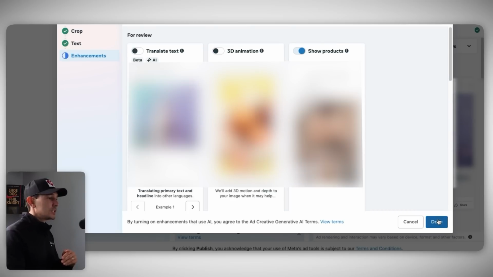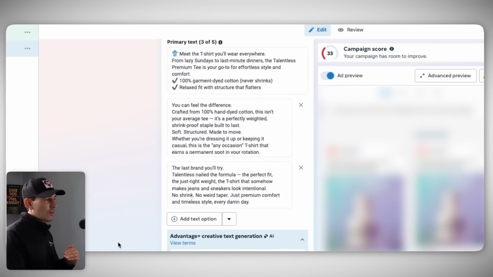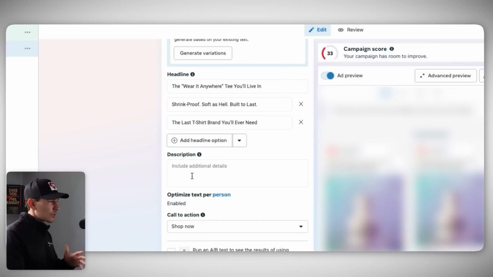We can go ahead and click done. We now have 3 primary texts. We have our primary headlines. We have no description, which is fine in this case. And we've basically created a V1 of our ad. This is really, really good.